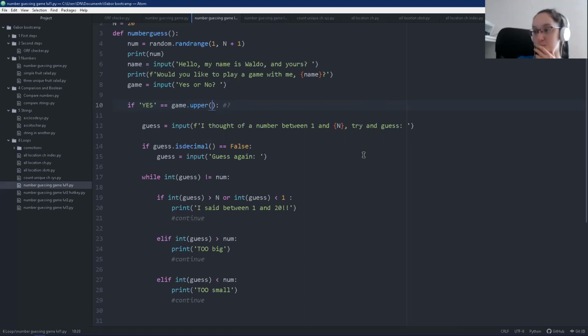Okay, and then you ask the user to guess. Okay, and then you check if it's a decimal, and if it's false, then you ask the user to guess again. Okay, yes. So that's another thing that I really recommend, not to ask the user twice the same thing. You use different text here, but that's a whole different story and how to deal with that.